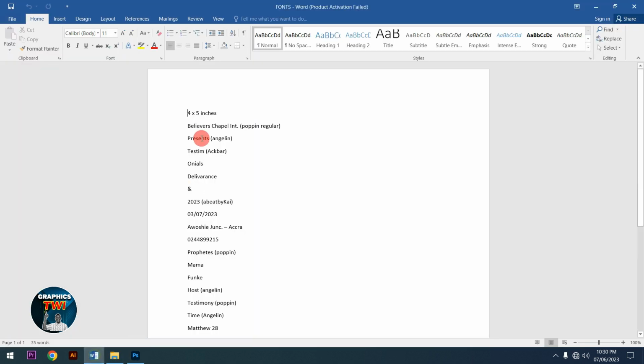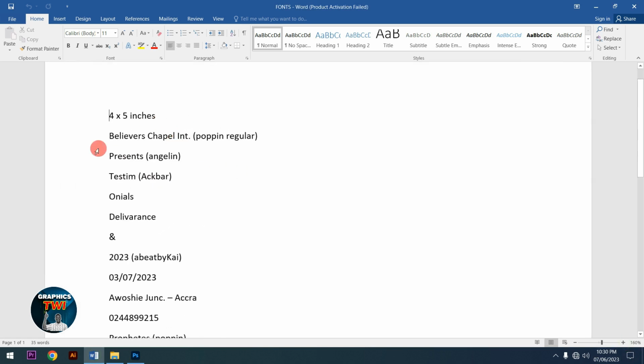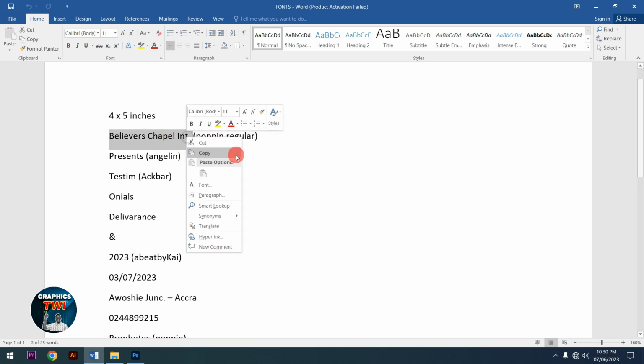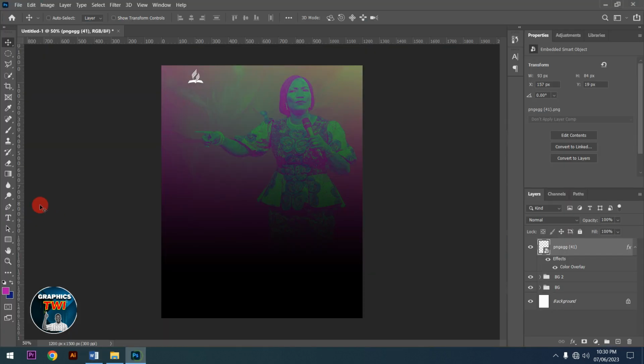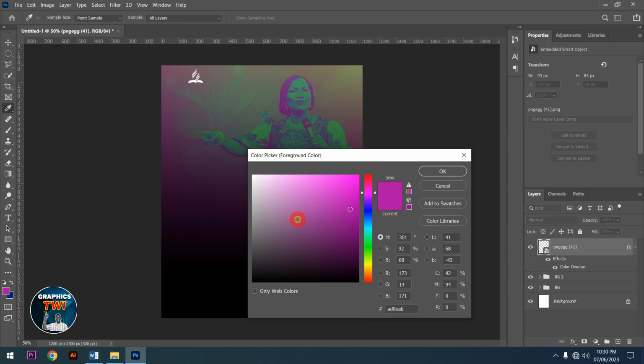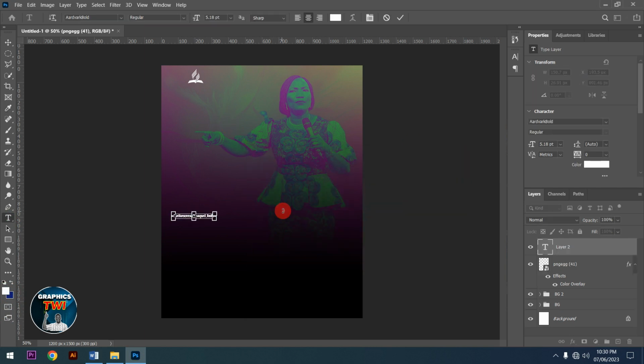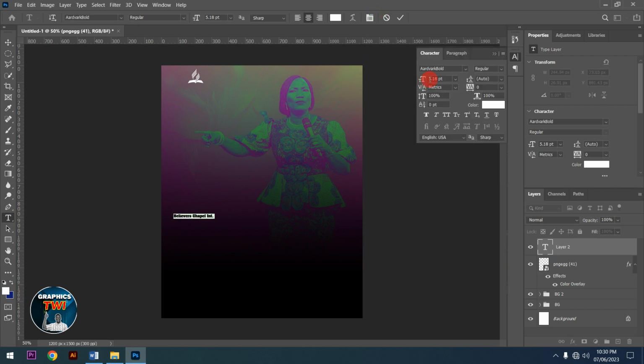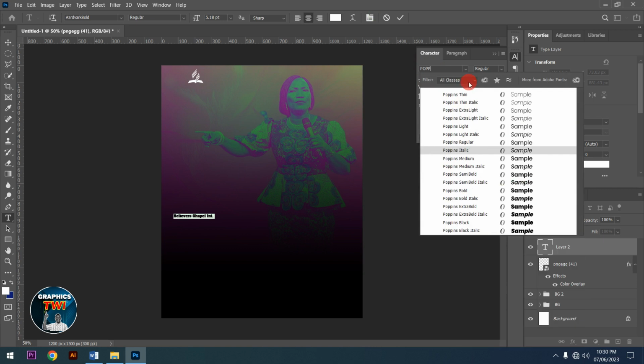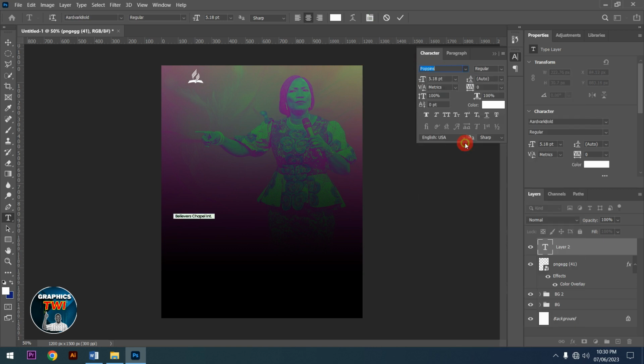Now this is the name of the church, Believers Chapel International. The font is Poppins Regular, and the color is white. Now if I paste the text, I use Poppins Regular and increase the size.